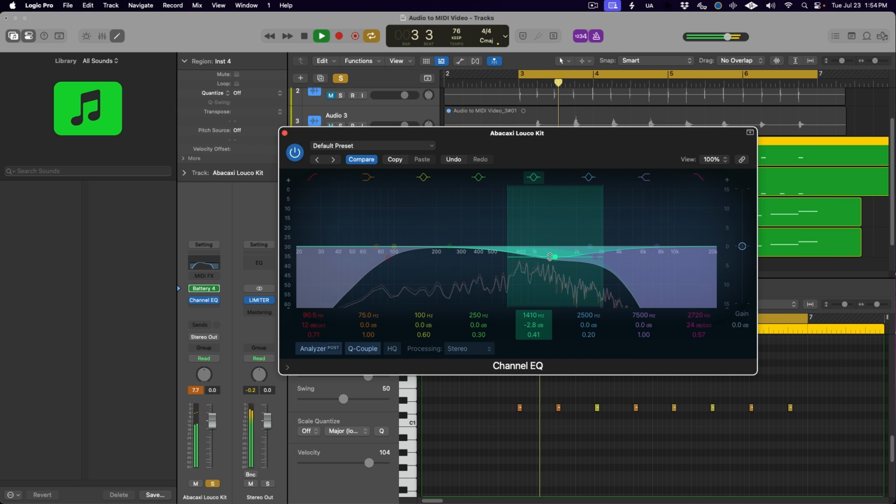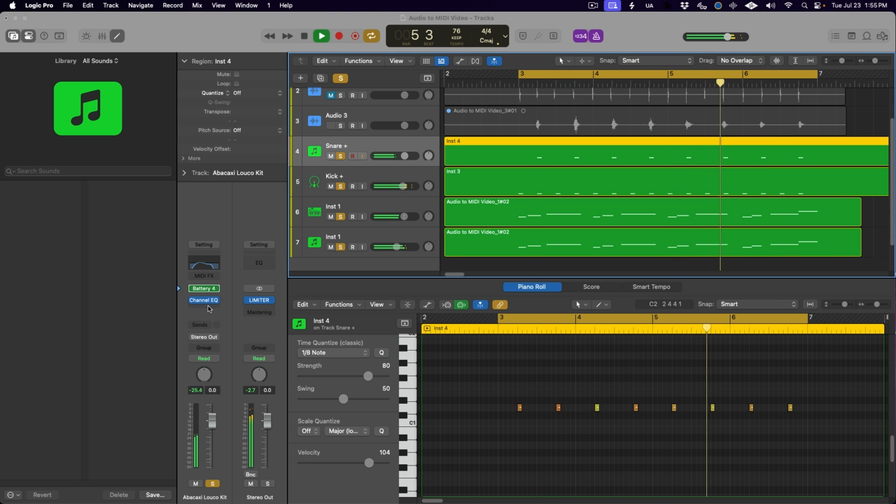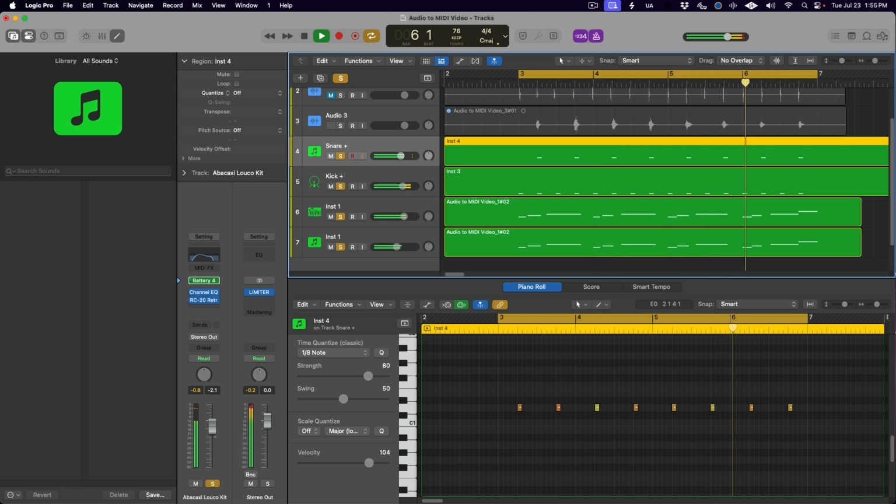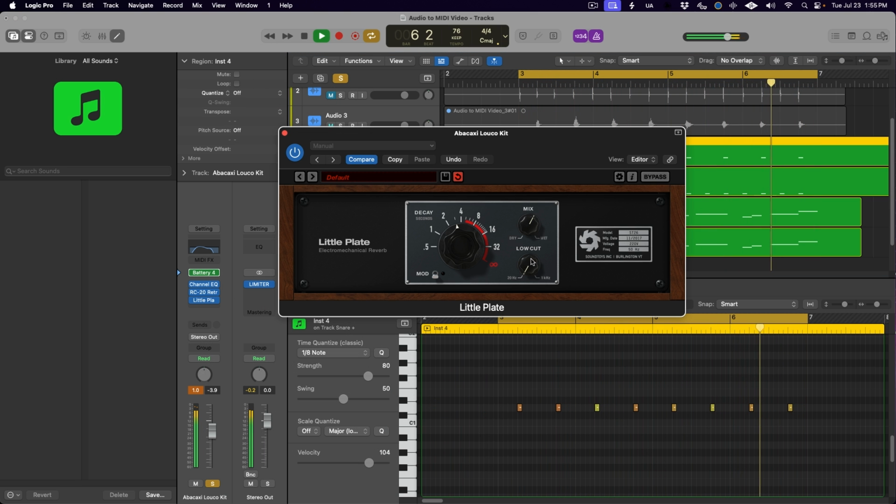I'm not afraid to throw a reverb right on a track instead of an aux track during this process. I just want to get my ideas down as quickly as possible, and then I can worry about fine-tuning the sound design later once all the ideas are out of my head.